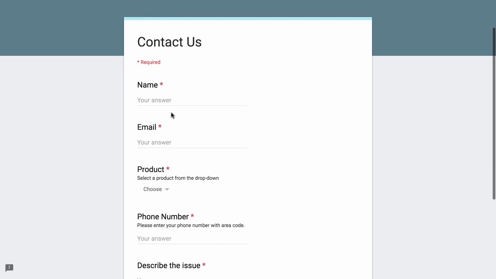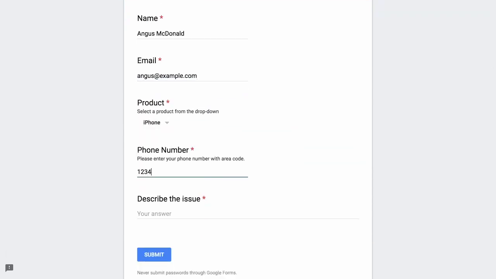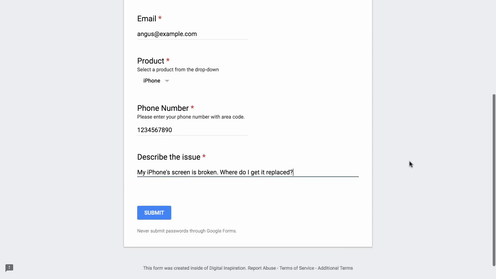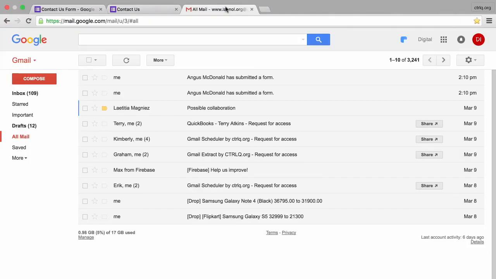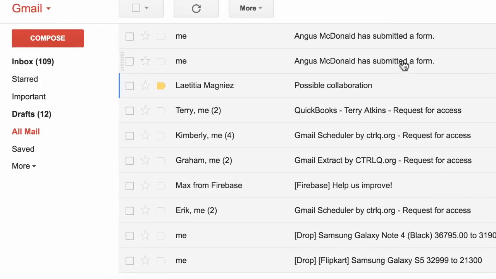Everything looks good now, so I'll open the Google form and submit a test entry. The form has been successfully submitted, so the email notifications should have gone out. How do we test that? I'll go to my Gmail inbox and look into the sent items folder.